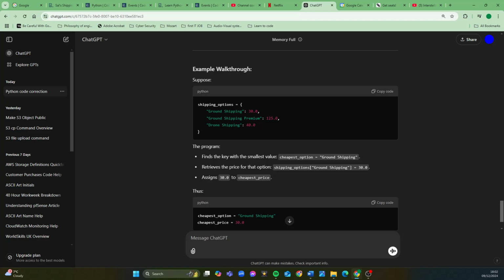So we assign to cheapest option, ground shipping. The program then retrieves the price for that option. Shipping options, square brackets, we say ground shipping, and then we assign 30.0 to it. Retrieves the price. Just focus it. So that's the dictionary name on the outside of the square brackets, and then ground shipping.